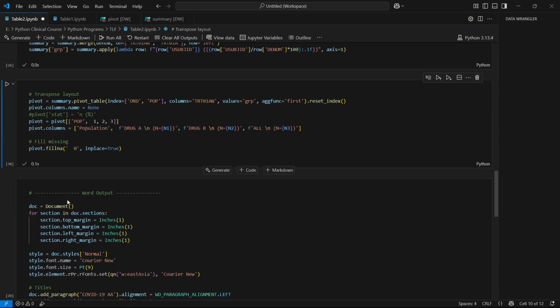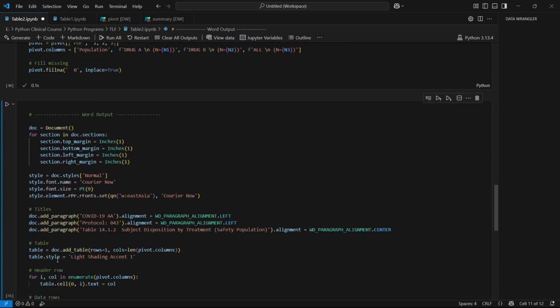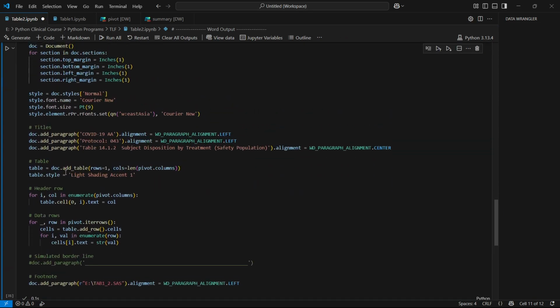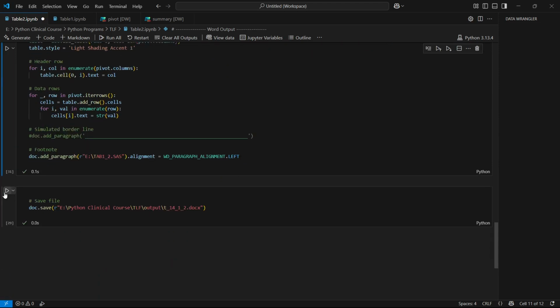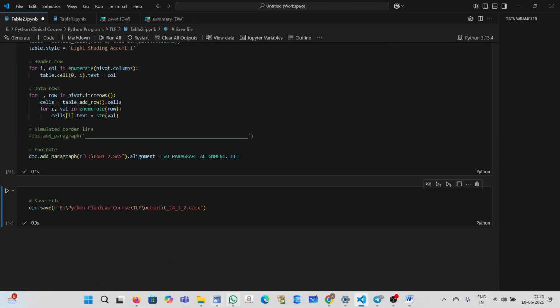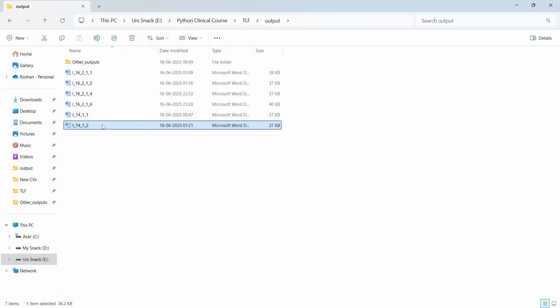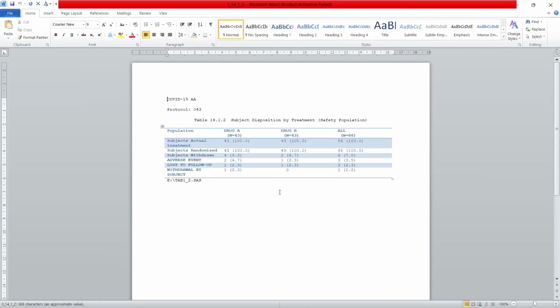Now we run the proc report, the report of the doc for the table. Then we also run the final part. Once I run it, let me open this one. Now you see this n is coming at the bottom. We have the counts along with the percentage, and there is the footnote.